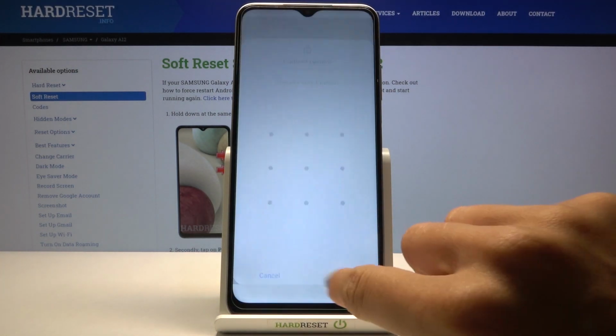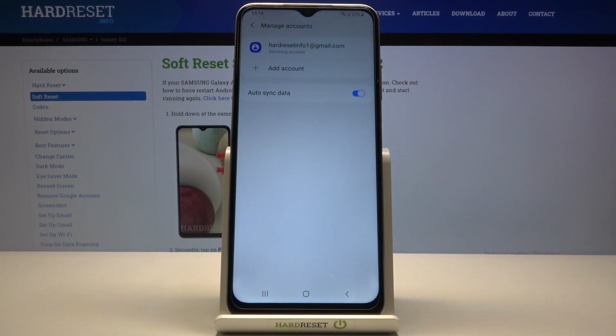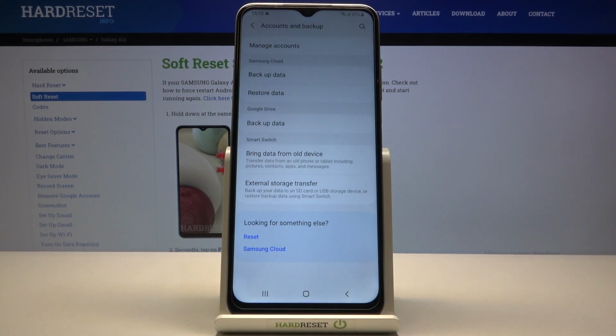Now you can use fingerprint or your pattern, it's up to you. And that's it. As you can see, it is no longer connected with this phone.